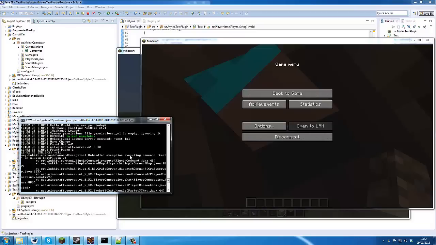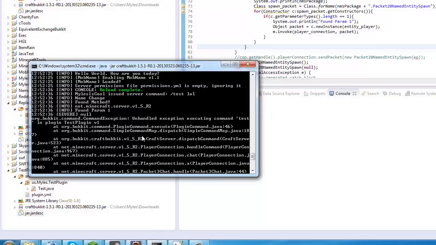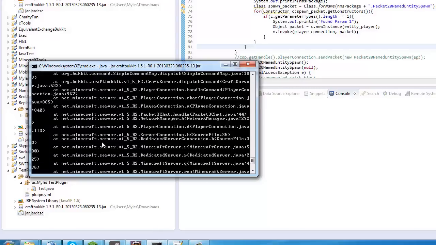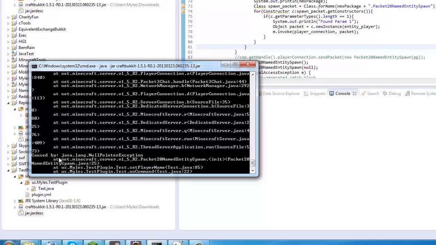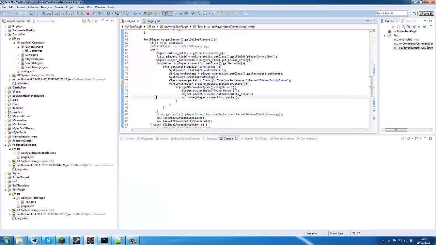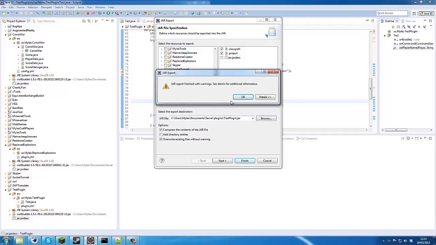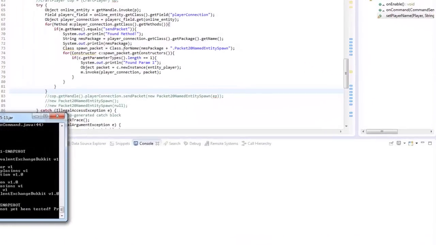Where's this bug happening? Ah, here we are. Found method, found param 1. So where's it going wrong? It's good to do debugging. So caused by java.lang.NullPointerException on line 85. Oh, that might be why. We're very silly and we created two of them. You probably spotted that before me, but reload.